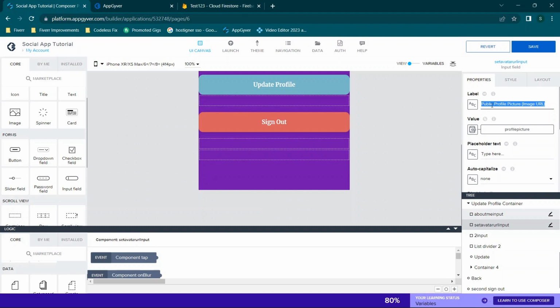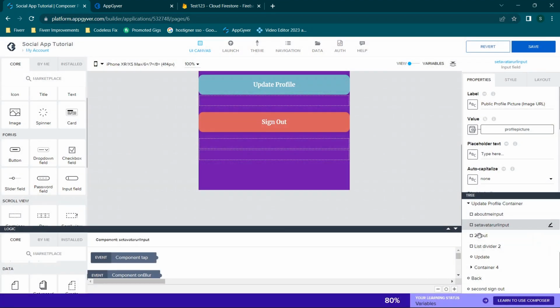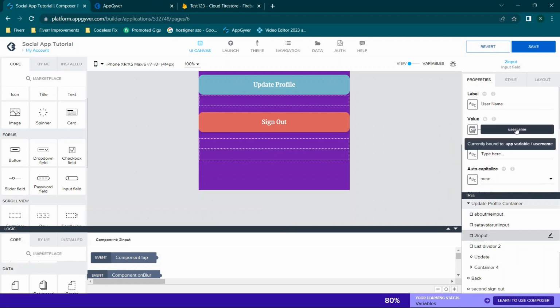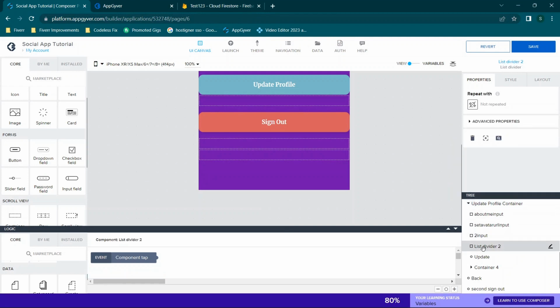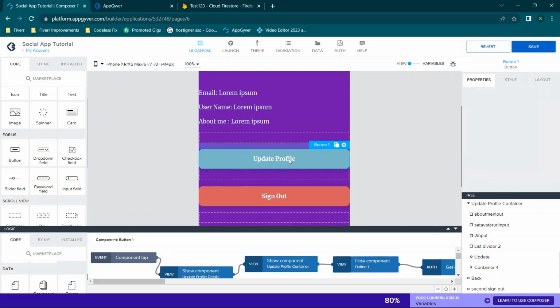I put the label here saying picture. This is just an image URL because this app does not allow you to upload files. And then we are going to tie this to profile picture, which is an app variable. Then the last input is going to be called username, and it's going to be tied to the app variable username. The list divider, there's nothing to update. And then we have the update button. We're going to come back to the update button in a minute.